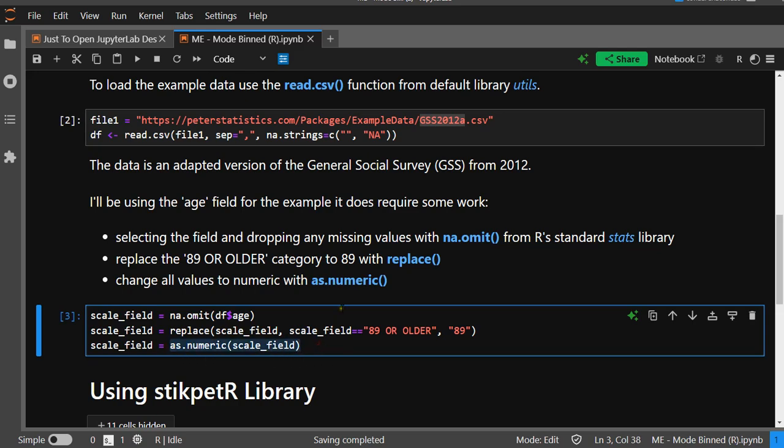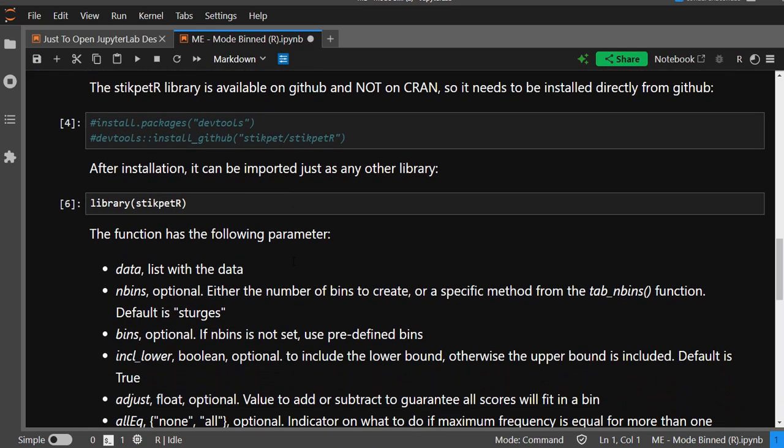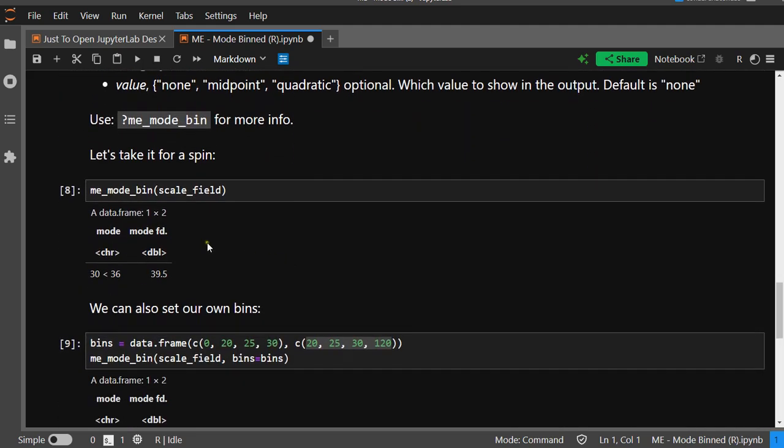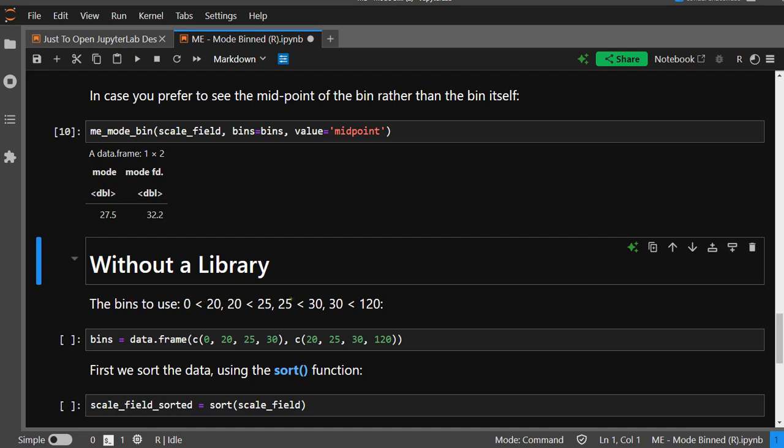and then made sure everything was numeric. In a separate video, I show you how this can be done simply with my own library, which simply has a function that can do this. But in this video, I'll show you how you can do it without.